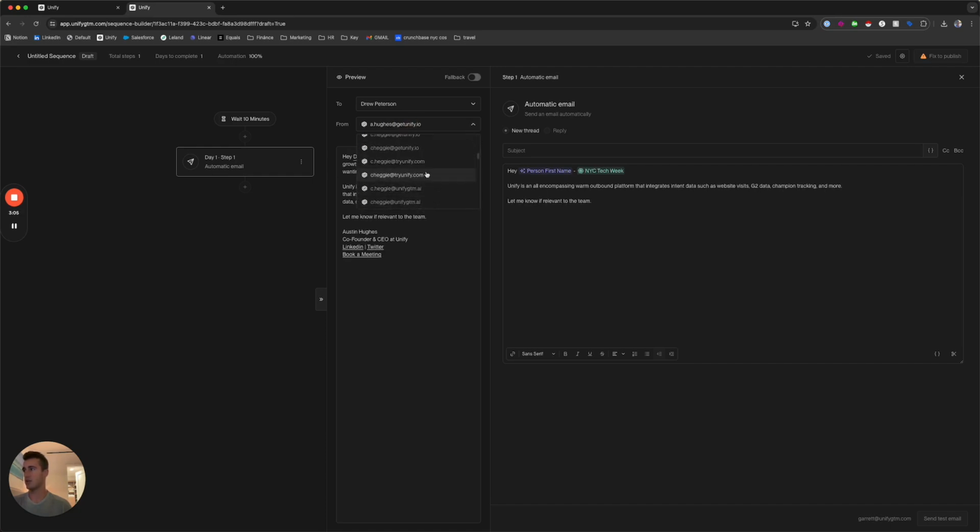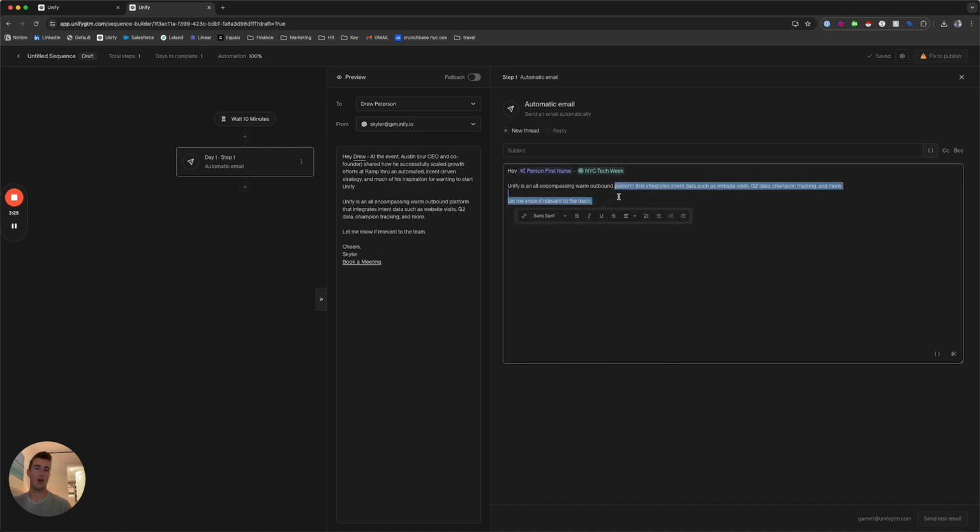If we go to Connor, you'll see, hey, at the event, my co-founder, Austin. And if we do anyone else, let's use Skylar, you'll see a very similar thing: at the event Austin. So this is a great way to really simplify your outbound and not have to worry about who the email is being sent from. When you're using Unify and dropping people into event specific sequences, the sender variables and the recipient variables are being taken care of, and the level of customization desired is going to be factored in.